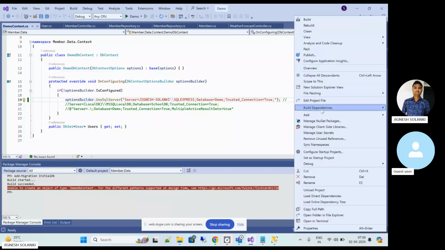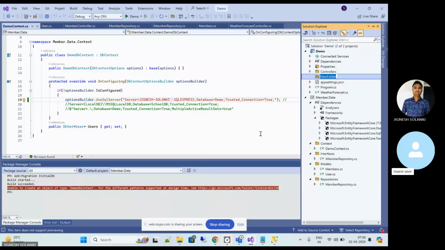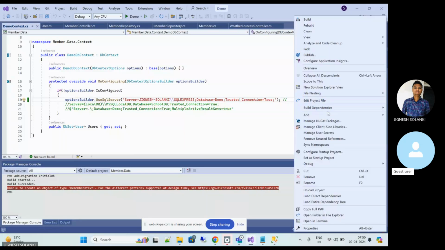Okay, in DB context, do not give that configuration of your SQL Server instance name. You don't give that in DB context. Instead of that, in program.cs, add the code that I have sent you, that is the builder.Services.AddDbContext. I have sent it to you in the message.